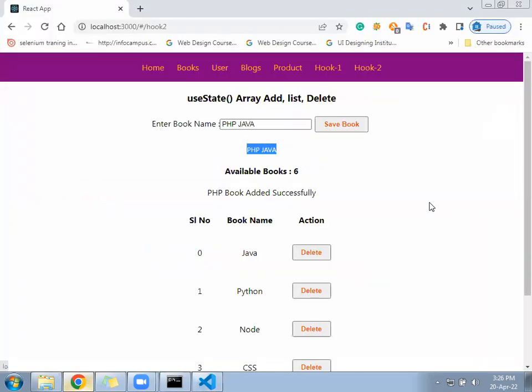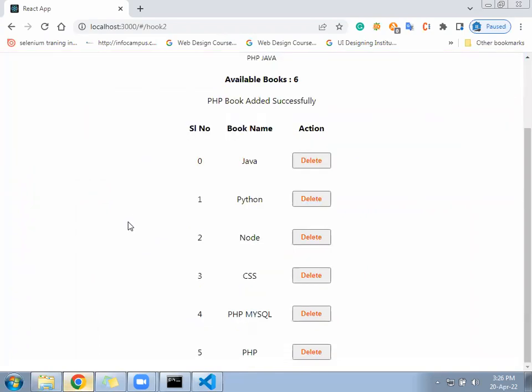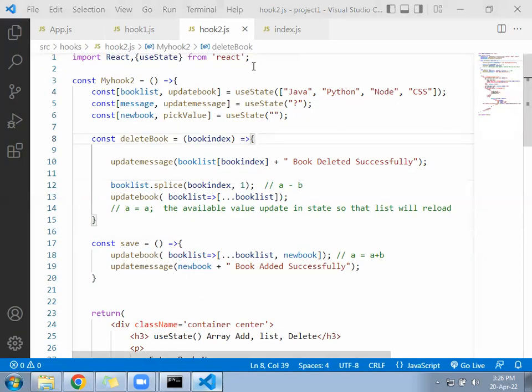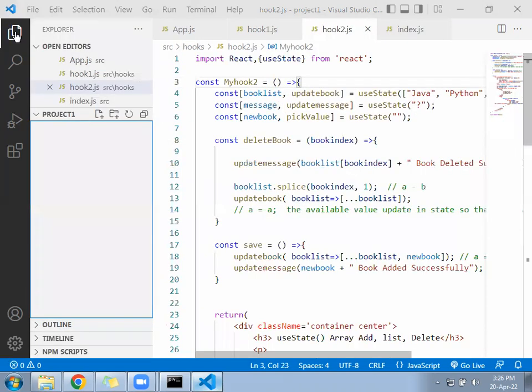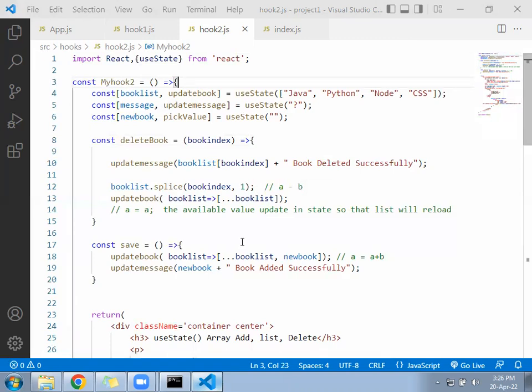Call hook3.js. You can ignore the push function under React and focus on the spread operator. Remember that. For adding purpose, how many parameters have I used? I have used two parameters: array name, comma, new variable. For delete, what do we follow? Only the array name, followed by how many dots? Three dots. Three dots is called a spread operator.